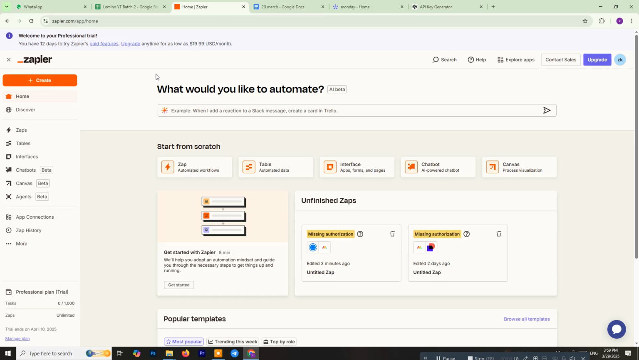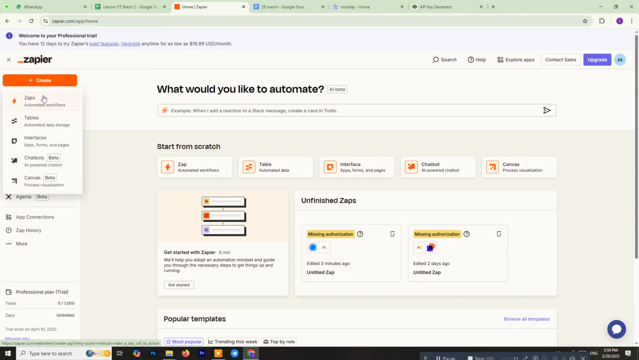Zapier is a web automation platform that connects various online apps and services, allowing users to automate tasks and streamline workflows without coding. Now, go to the left side and click Create, then select Zaps.